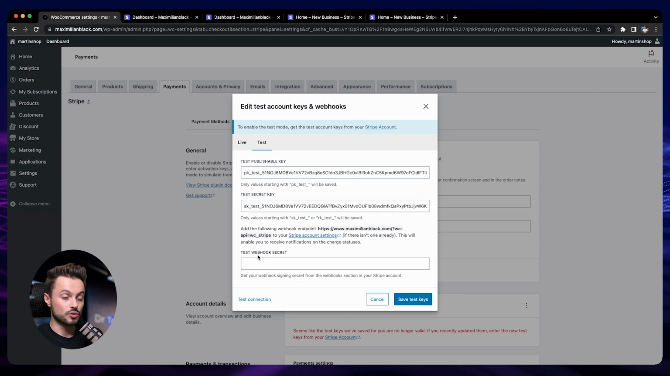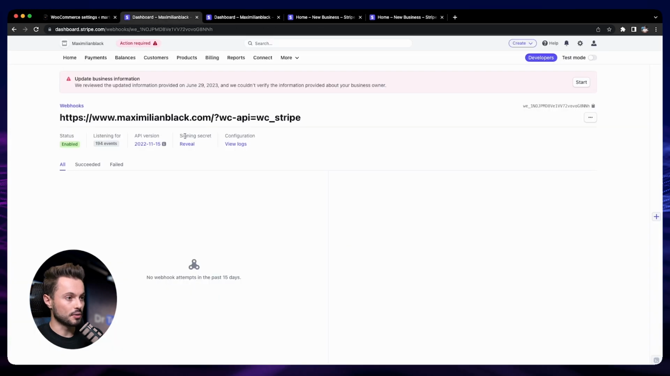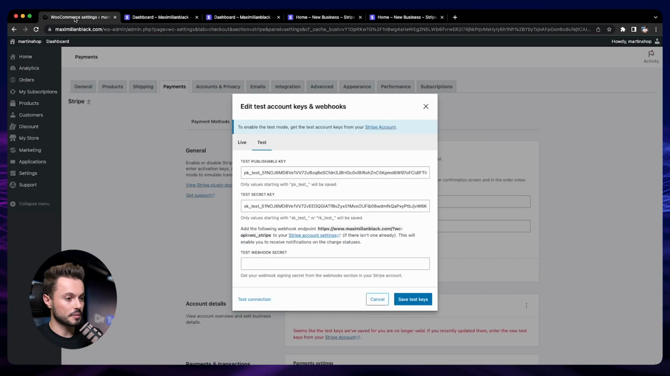Okay, then I need to put the webhook as well. So we go back to the webhook page. And here we have signing secret, reveal, copy, and paste. Then we can click on test connection. And it is successful, so perfect. I will save test keys.